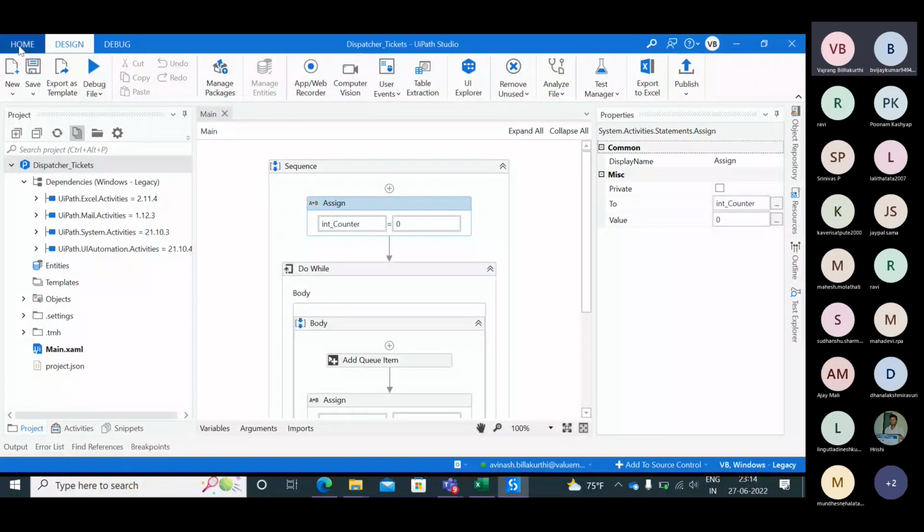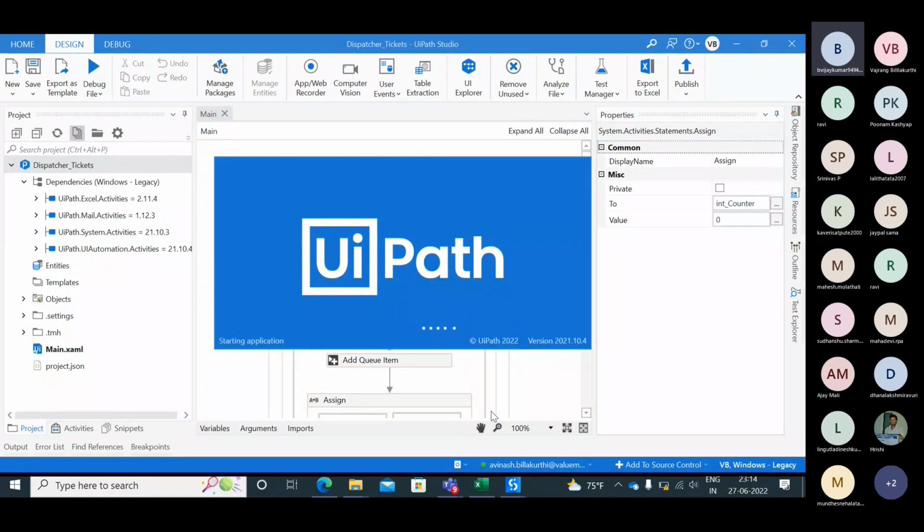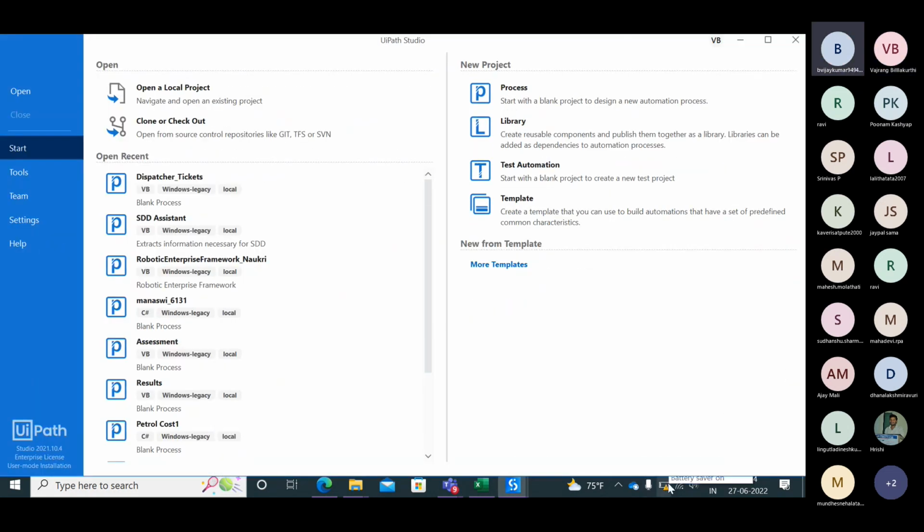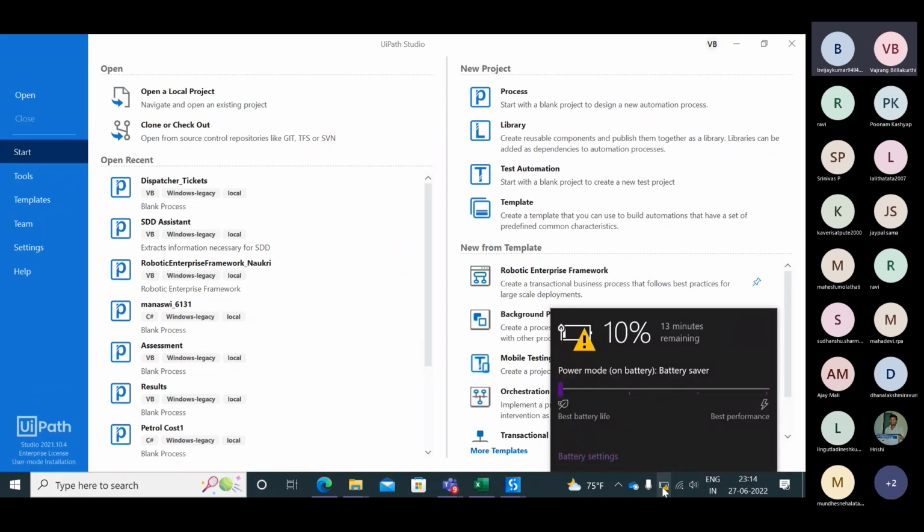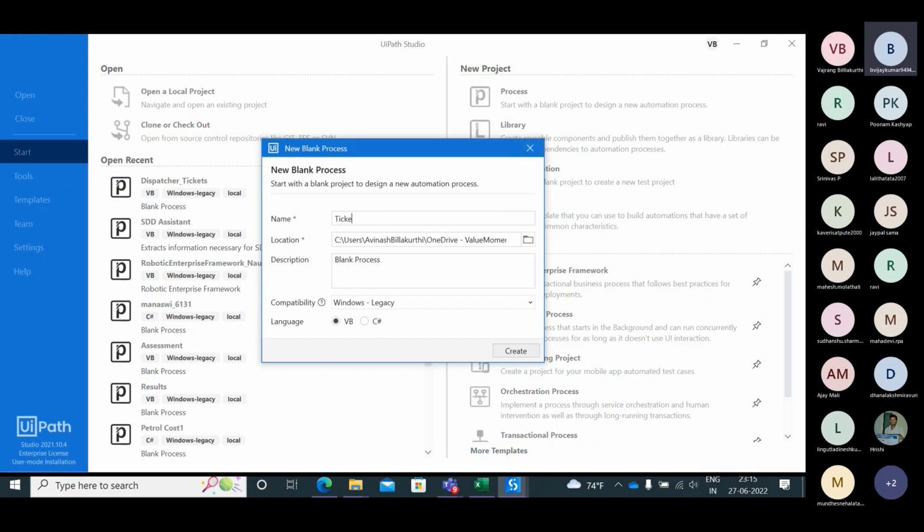Now, if you can see, this is my dispatcher process. Let's also create a performer. UiPath Studio. They have battery saver on. Just a second, I'll plug in my laptop. Yep. So let's create a process. Let's create tickets performer.